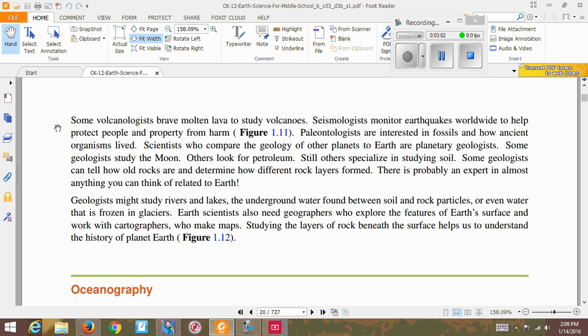Geologists might study rivers and lakes, the underground water found between soil and rock particles, or even water that is frozen in glaciers. Earth scientists also need geographers who explore the features of Earth's surface and work with cartographers who make maps. Studying the layers of rock beneath the surface helps us to understand the history of planet Earth.